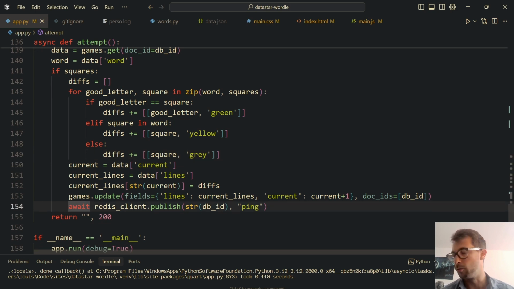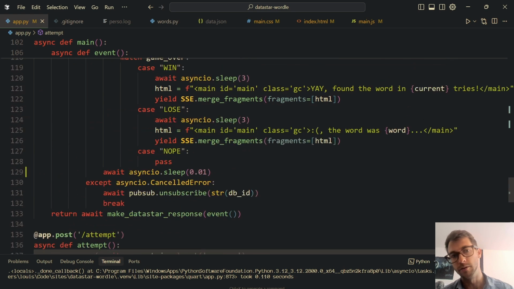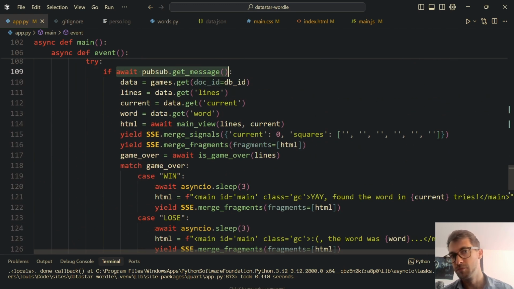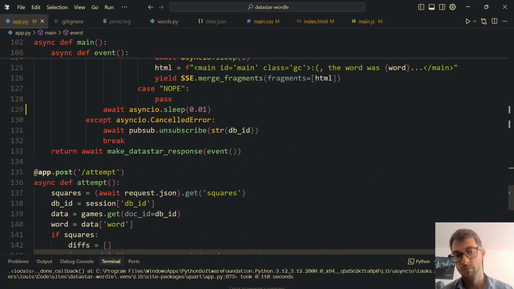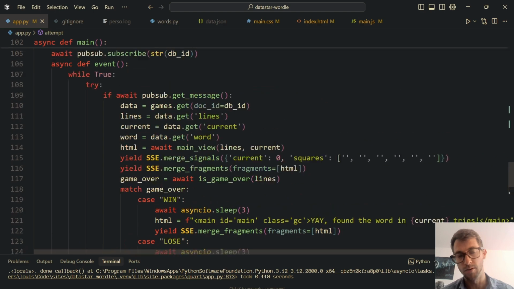And what I do after I've done all my checks or my game logic, I just publish to the Redis client. I publish to the database, ping or whatever I want, and we've seen that on the open main connection we are waiting for changes to the database to move. So whenever I change it, I ping the string database ID. So I ping, yeah, I touched this database, I updated the game logic. Whoever is listening, please make a new HTML view. And this is exactly what is done here.